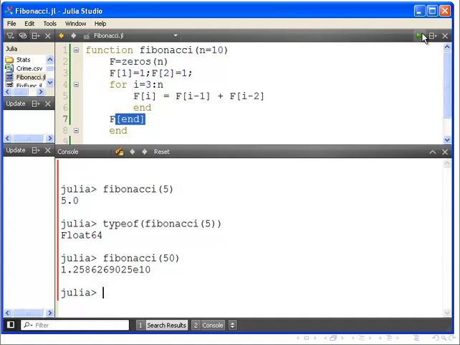So this is exponential, this is the scientific notation. So this is 1.258 times 10 to the power of 10. Now in some cases that's fine. That's all you really want. But let's say for argument's sake we want to find out if this number is an even number or an odd number or something like that.